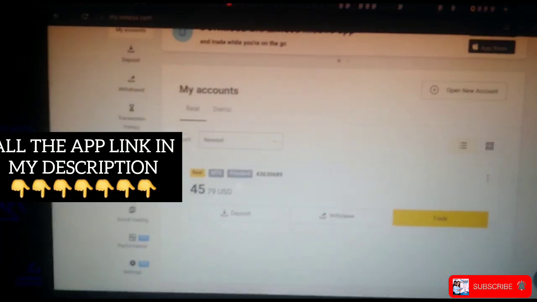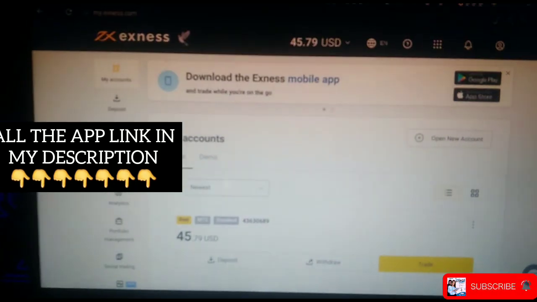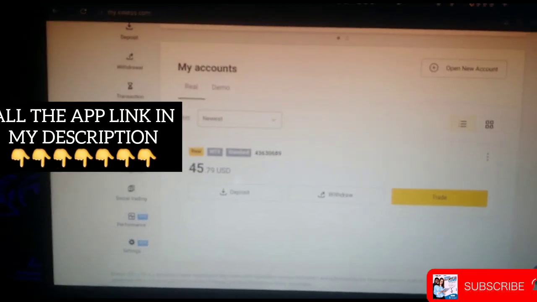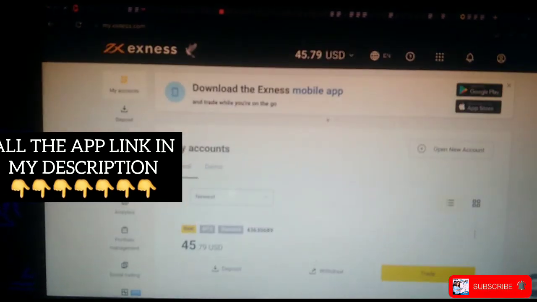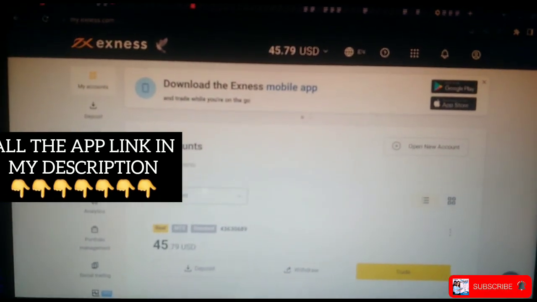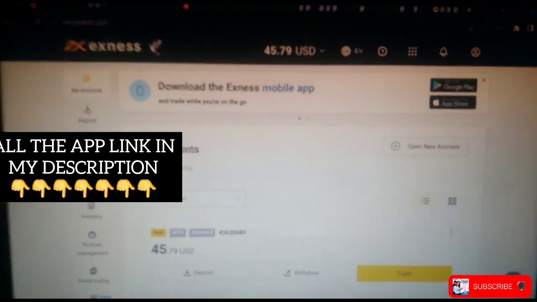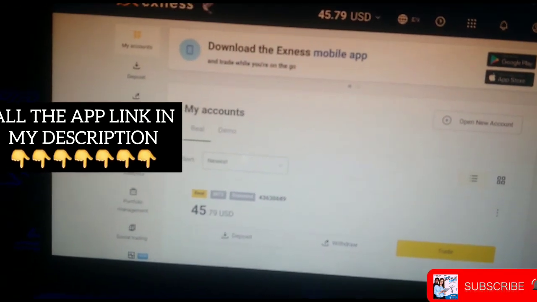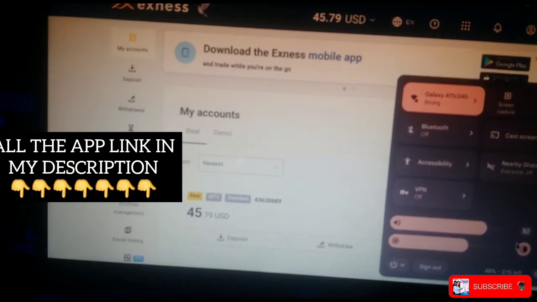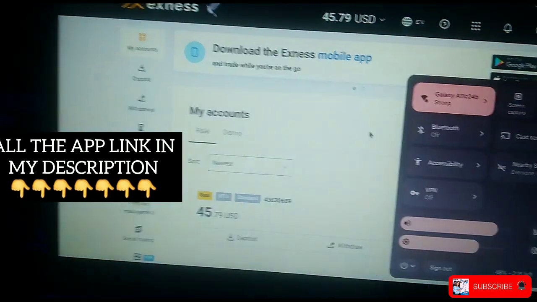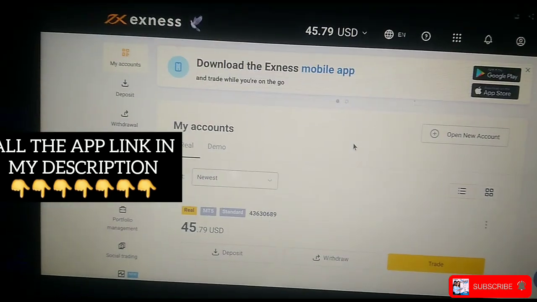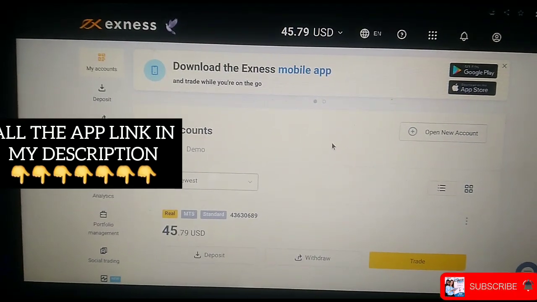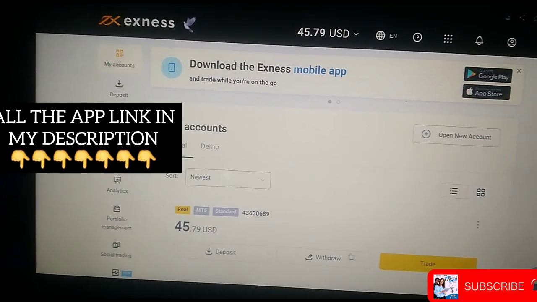So you have to use this method if you are an online businessman and you don't know how you can withdraw your money into your mobile money. So you can use this method. Let me turn the thing on so that you see it very well. So I'll go to withdraw.